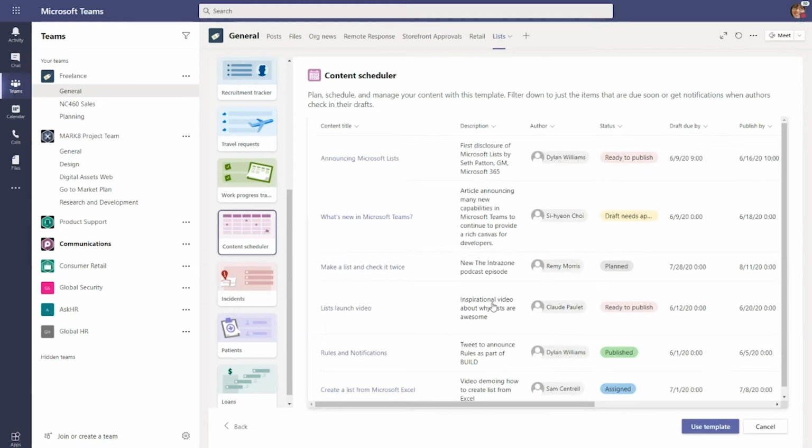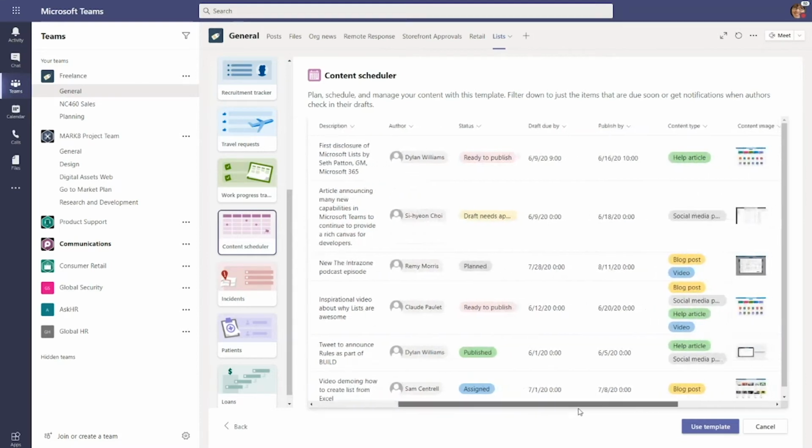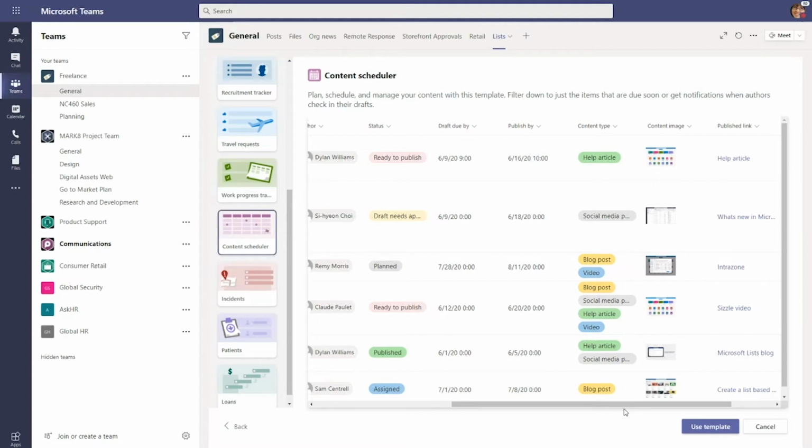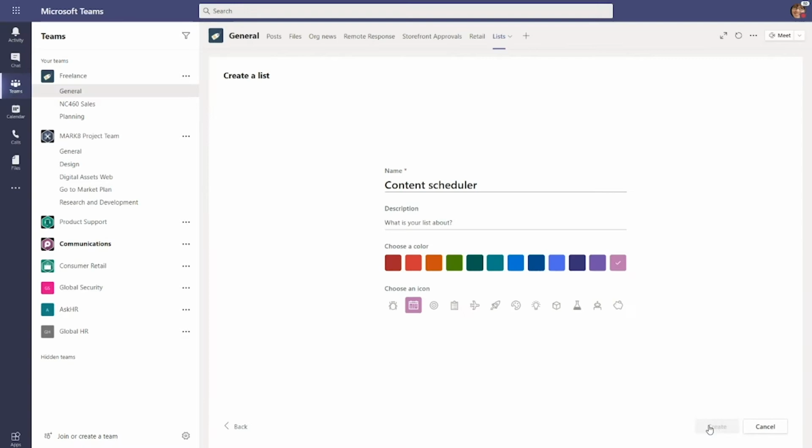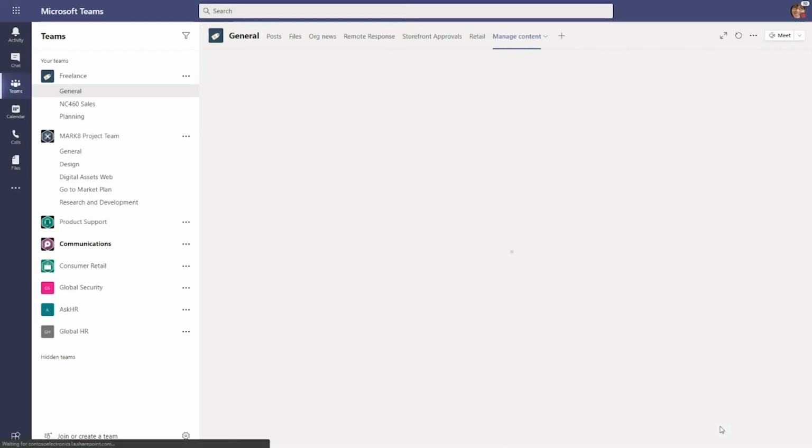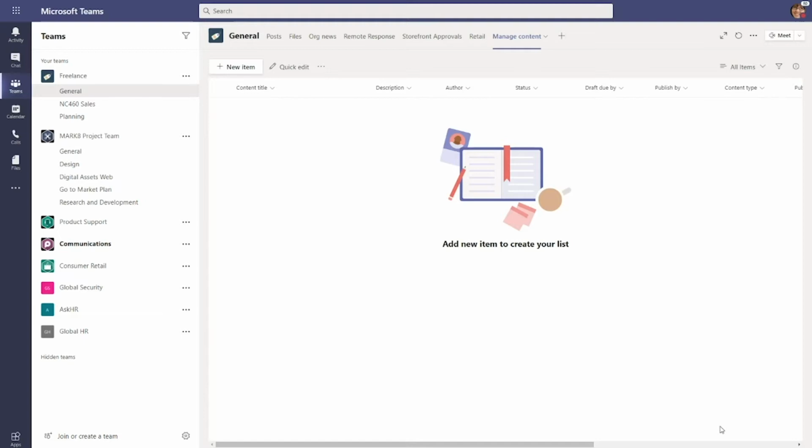So we have 8 ready-made templates. This is the content scheduler template, and you get kind of a peek ahead of what the structure will be. Different columns, the different color formatting, the way that your list will look based on that you're choosing this template. I'm going to go in and use the content scheduler, and we'll just, for this, say manage content. Pretty simple. And then I could give it a descriptor. My favorite color is green, and I really like this concept of maybe going to the moon someday, so we'll choose the rocket.